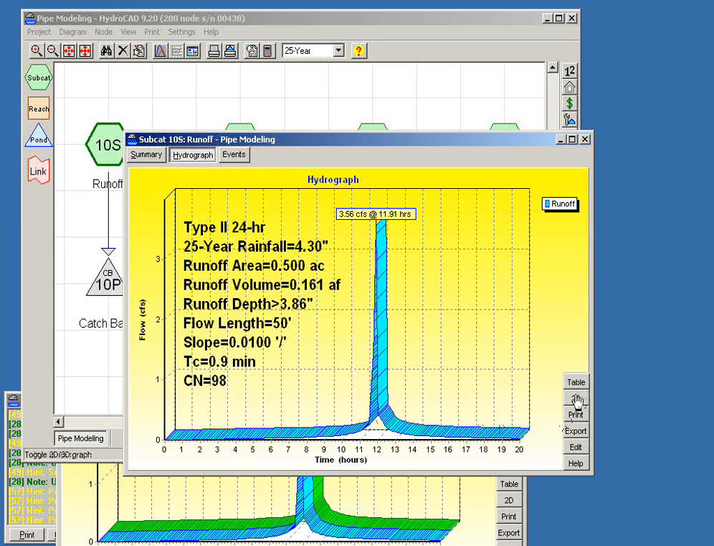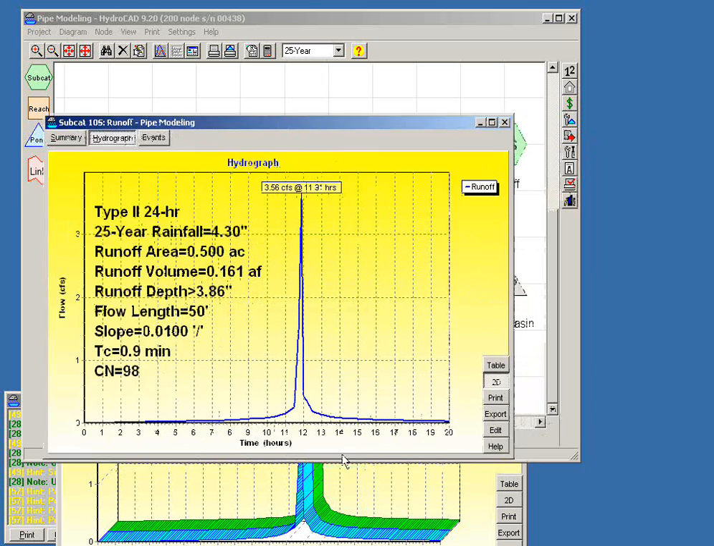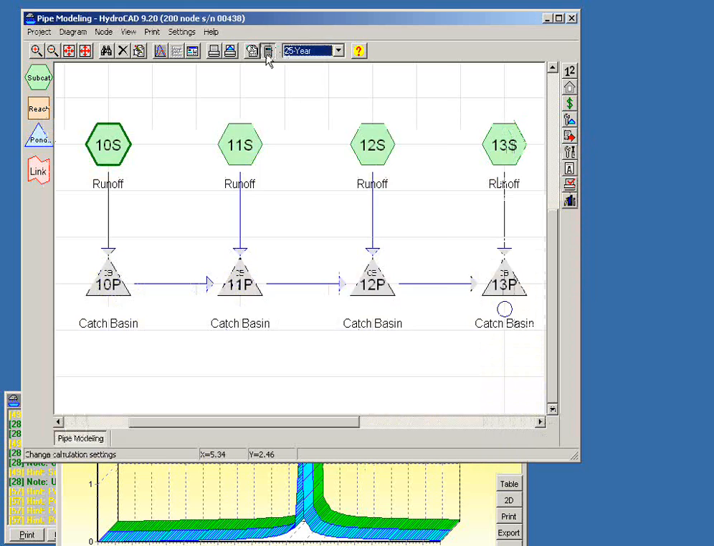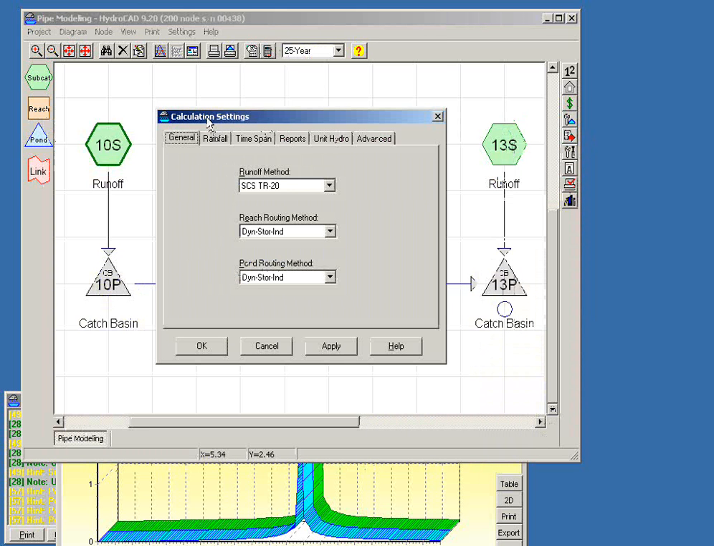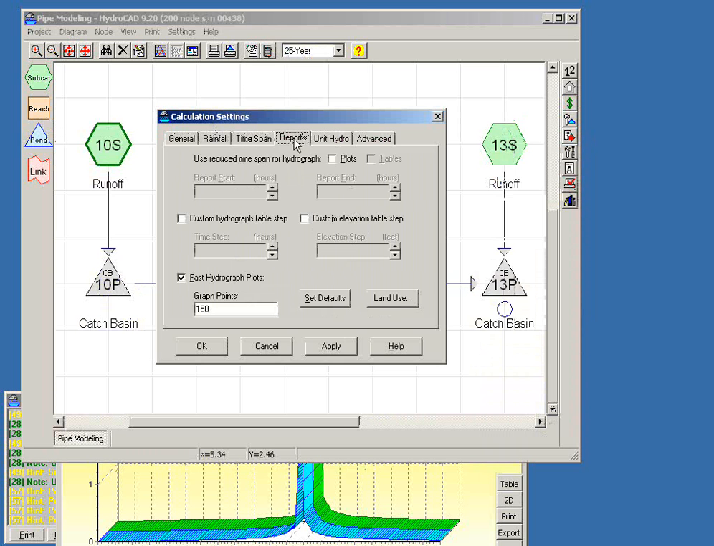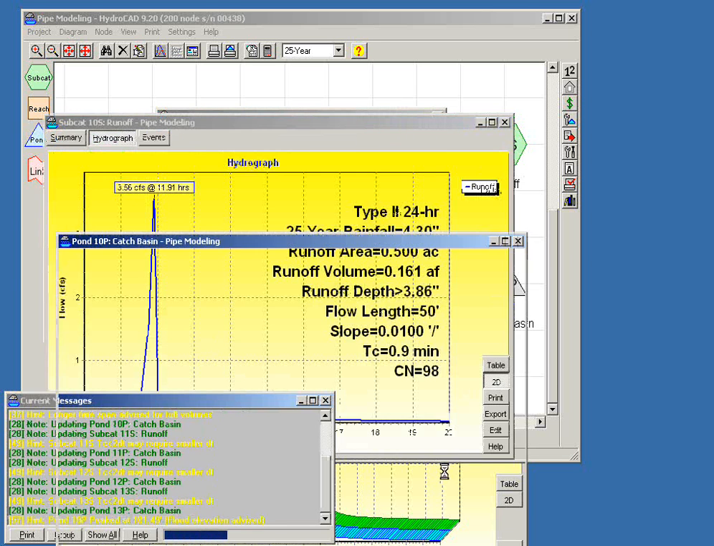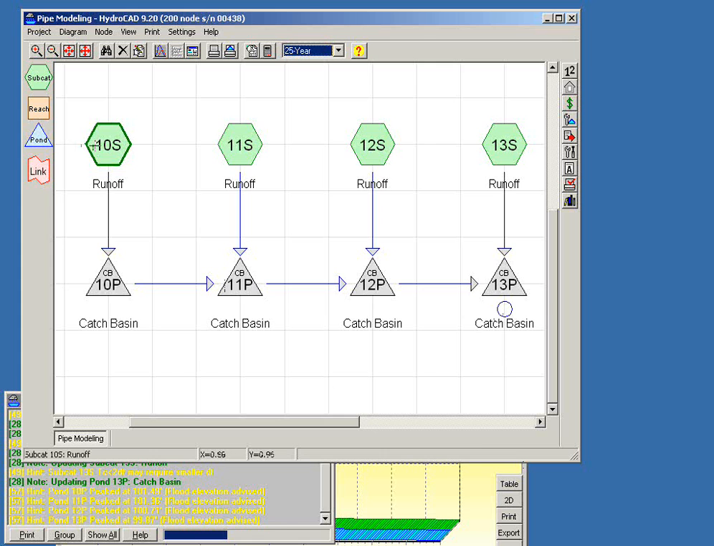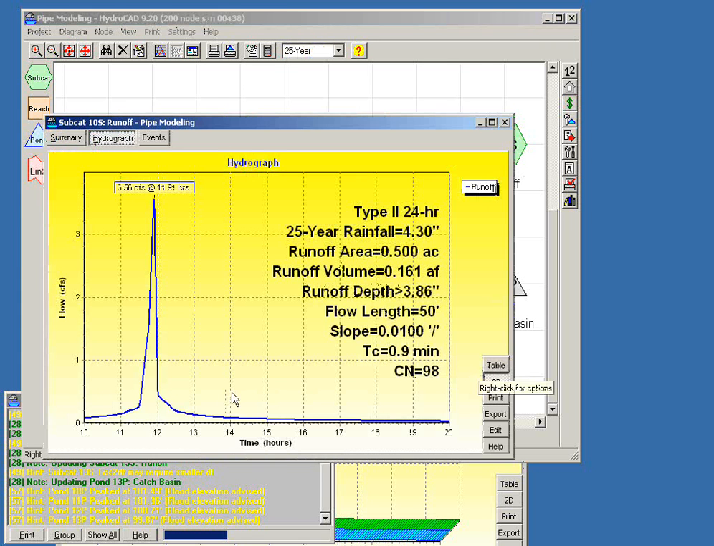Now if we still want our graphs to be zoomed in essentially on the peak, then we can go back to calculation settings, and rather than changing the time span, we could go to the reporting tab and we could indicate that the reports, the plots, and the tables actually go from 10 to 20 hours. So now our graphs are essentially zoomed in automatically, but the calculation behind the scenes is happening over a longer time range.